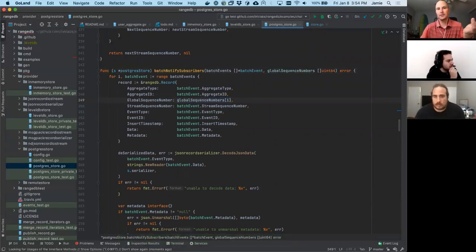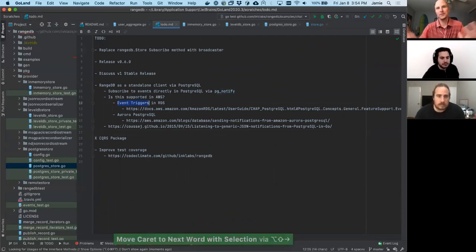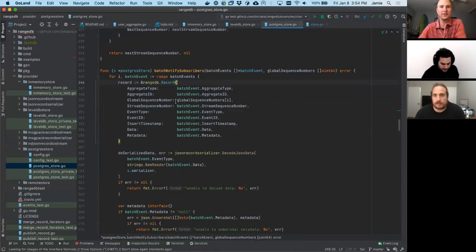There's tests around this, and it's working, so it's okay. In the future, we can likely switch to a model where we're using PG notify or event triggers to do this. It might be faster than all this extra cruft that has to happen.